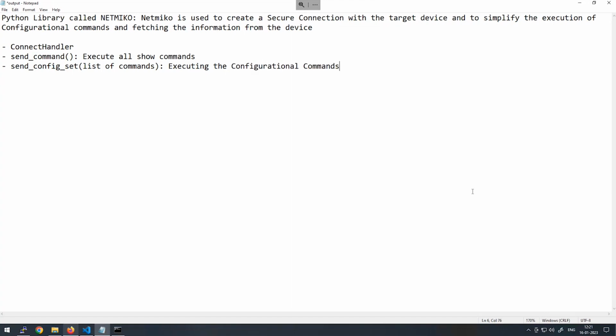Whenever you wish to make any change on your router, whenever you wish to create any configurations on your device, at that time you will be using send_config_set. You specify all your commands in a list, and then you pass that list to the send_config_set function to create the configurations.